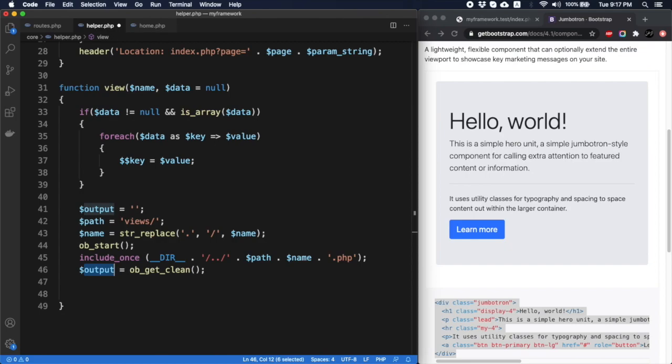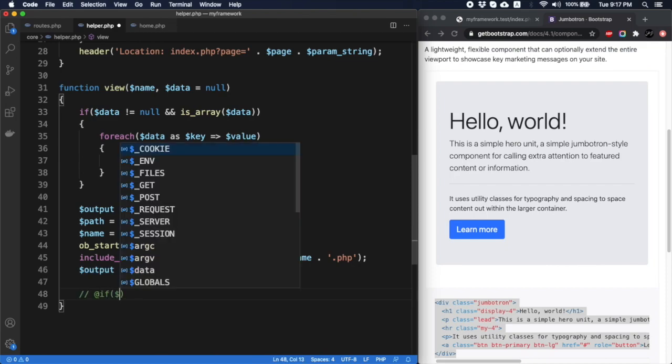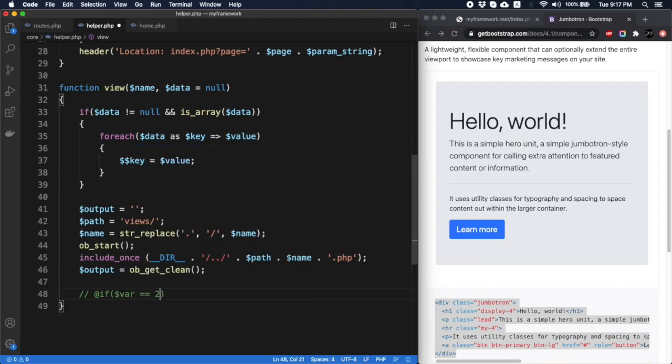We will be actually doing that in our future episode regarding the blade syntax in Laravel, where you can put @ conditions, like for example @if $var equal to, and then endif statements like that. We're going to do that inside our view files, but for right now, let's just simply output that without doing so.